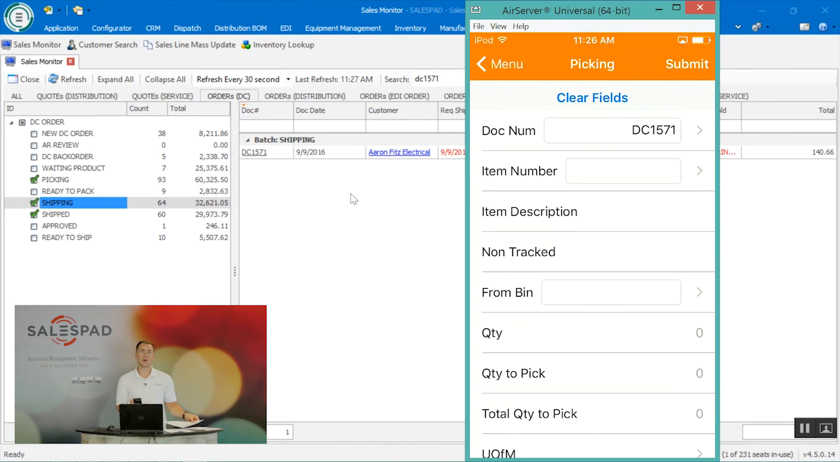Now in the background, I have this sales monitor open, and you can see it automatically moved that document to the shipping queue. So one of my scanners did something, they probably walked it over, and now someone in shipping, if they had this screen open in the background, they could see that something's in their queue now, so they need to take action with it.